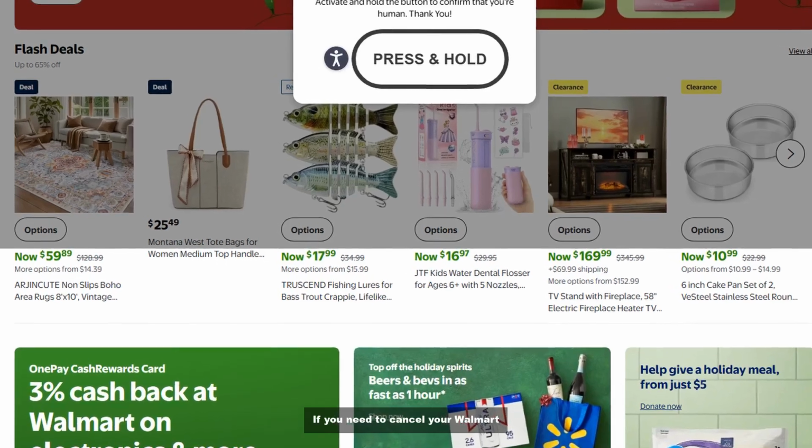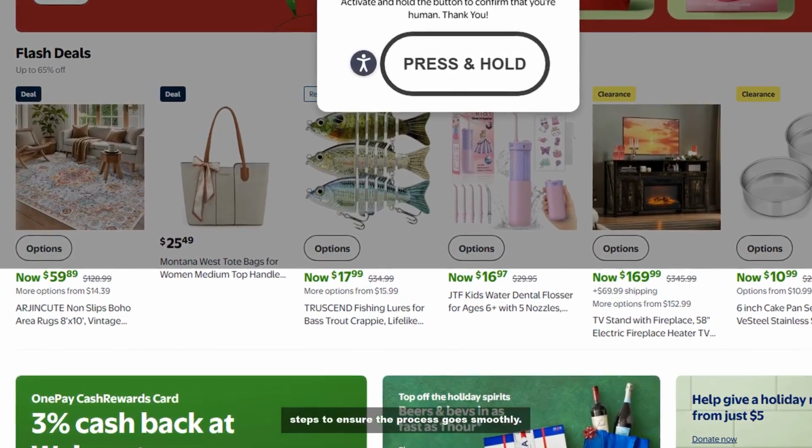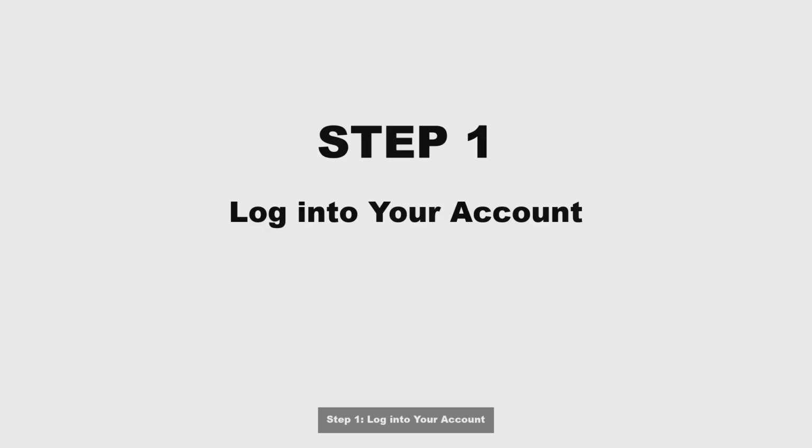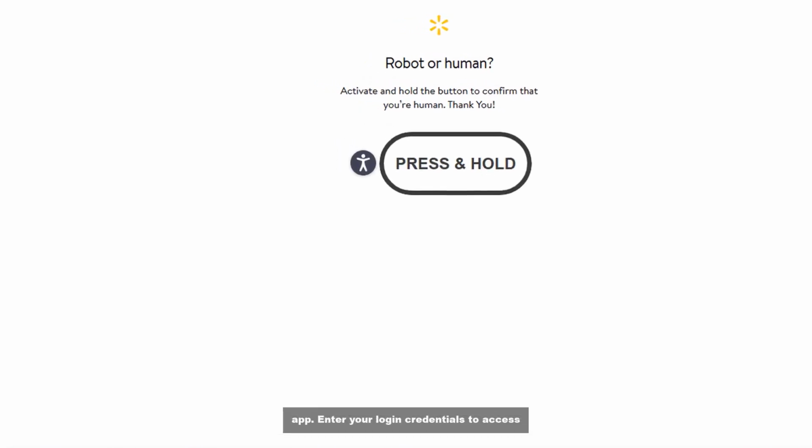If you need to cancel your Walmart subscription, follow these straightforward steps to ensure the process goes smoothly. Step 1. Log into your account. Visit the Walmart website or open the Walmart app. Enter your login credentials to access your account.